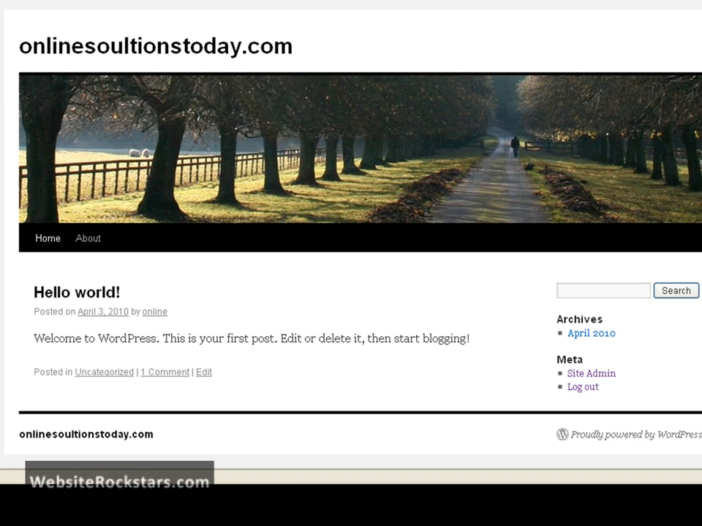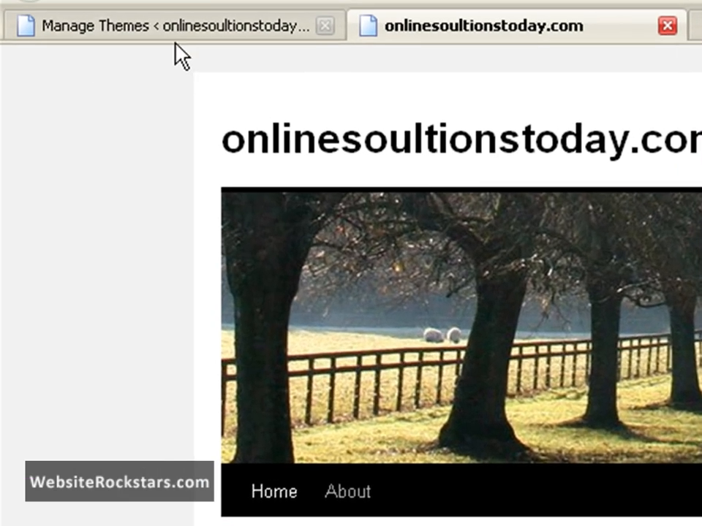This default theme is not bad. You can use it if you want, but I have a theme that I really like that I've been using for my sites that's free. And it allows you to customize the layout of your website really easily without really knowing any programming. So that's what I like about it the most.